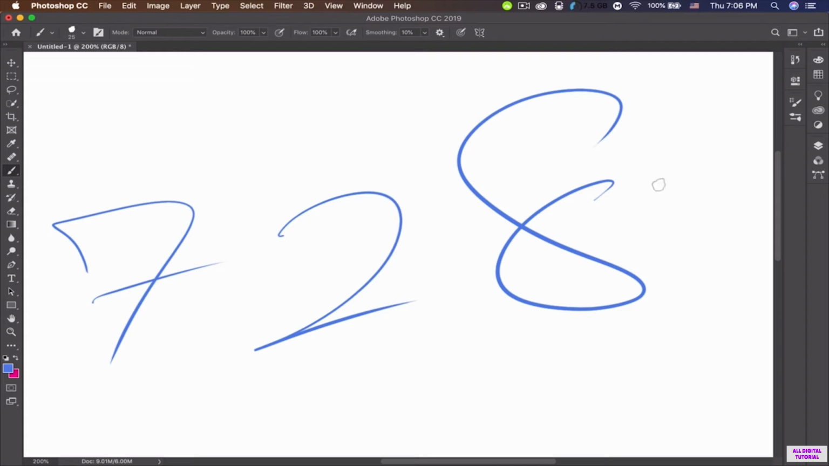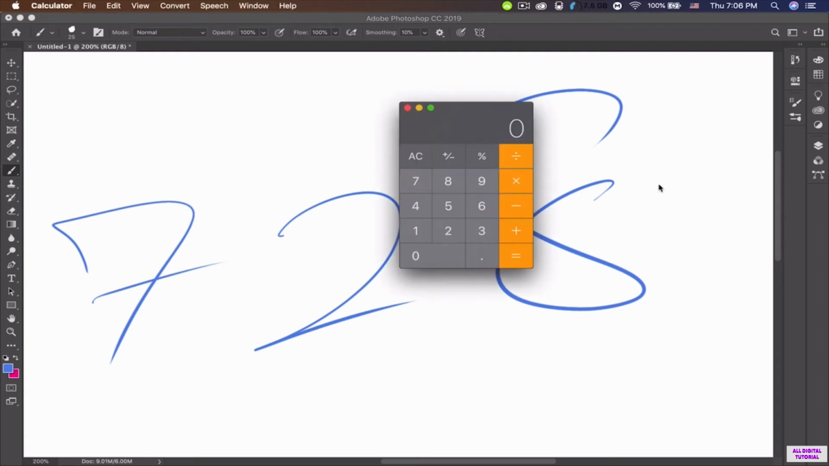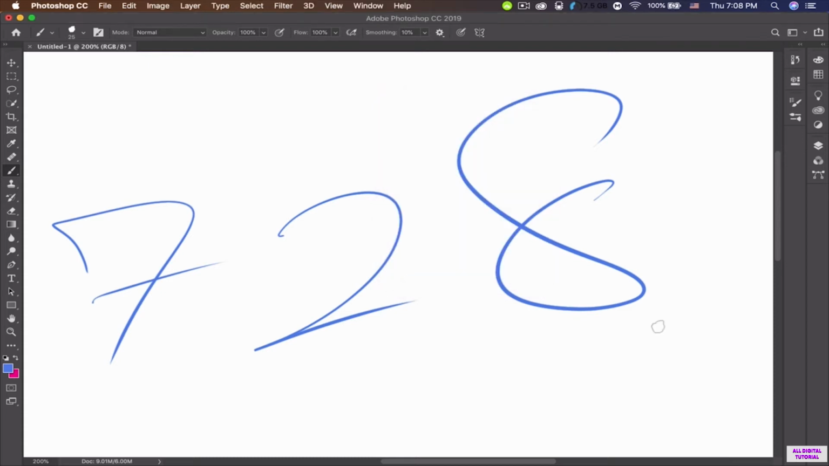So now let me bring up the calculator. We have the number 728 divided by 2. Let's see the result. The result is going to be 364. But this is not the binary number that we are looking for. How can I find the binary number? In order to do that, we need to take a look at the remainder value of this division operation. So if I divide the number 728 by 2, the remainder value of this division operation will be 0.